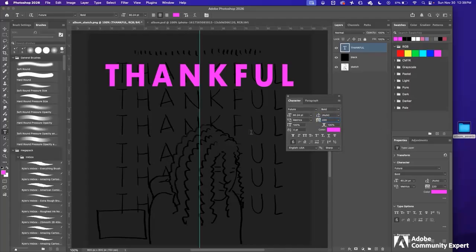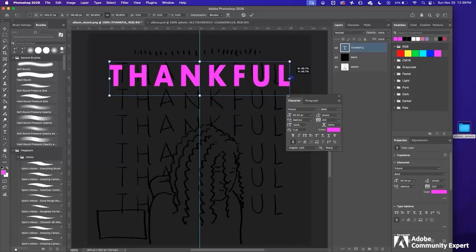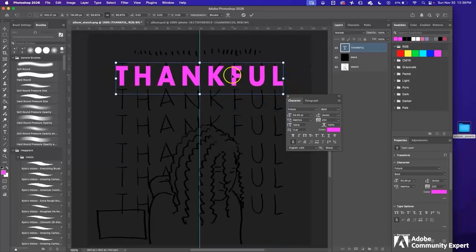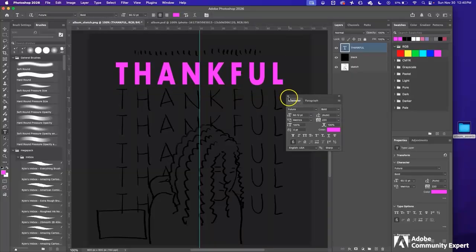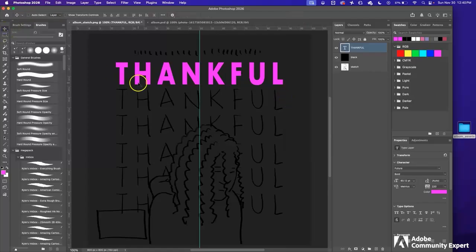Then I'm going to do a Command T again to transform the word. Press the Option key and drag in, and then press the Shift key to drag the letters higher, and press Return. We can close the character panel for now. Get the Move tool. I'm going to add some effects to it.